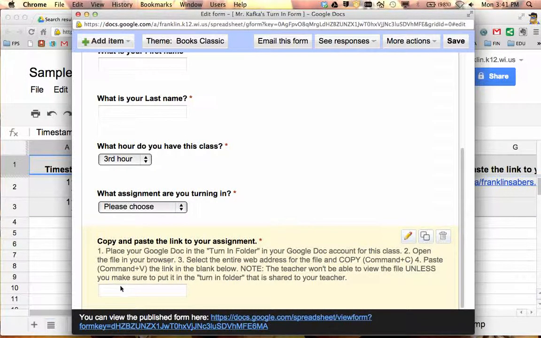Then the last question is asking for the link to the file that the students have already shared to you. And that's very important. The first step for the students is they have to share the file to you, or they have to put it in a turn-in folder that is shared to you. And then they would copy the link for that file, put it here, and you'll see the process here in a little bit of what that allows for.